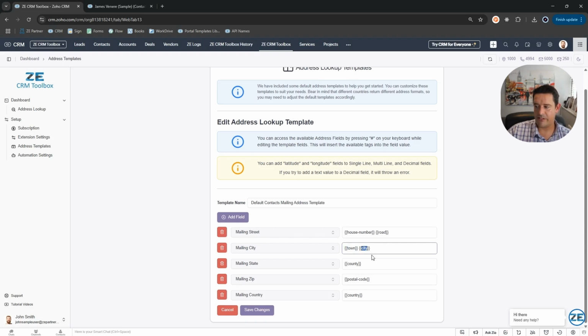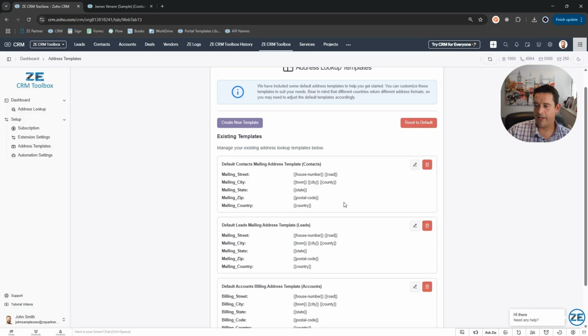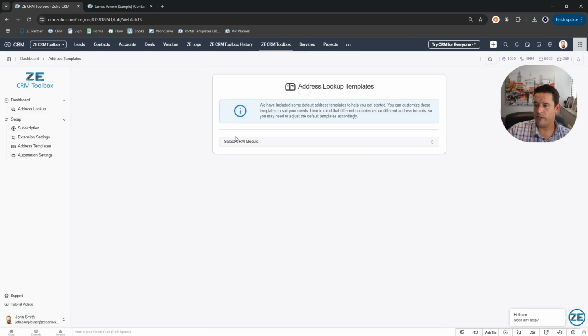Other times it'll come through as city. So I can just delete that ad hoc as I need to. So I'm going to save the changes there. And then I'm also going to create a new template for the contacts module.